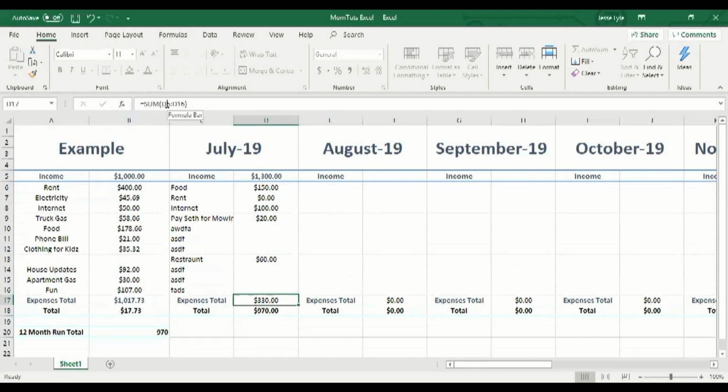So as you can see here, your current formula is D6 through D16. So if we look at D6, which is here, the colon represents a range. And so it goes through D16, which is down to here. And then it will add up all of those numbers because it says sum.